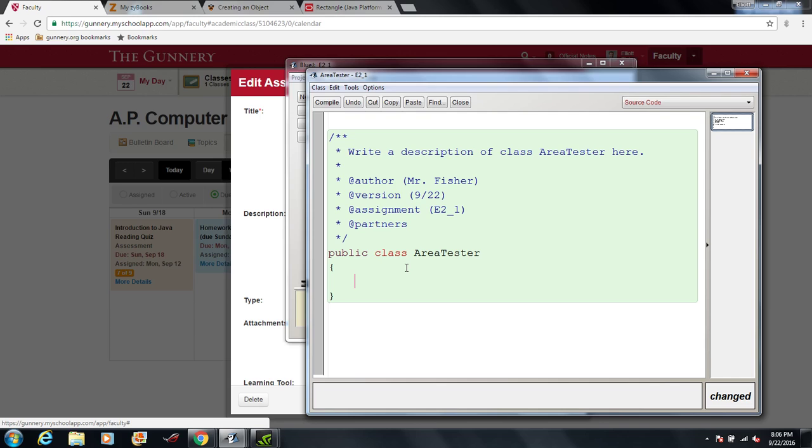Public static void. One more word: main. When you run a program in Java, it looks through all of your code and looks for the word main, and that's where it starts. The first line of main is the first line of your program.